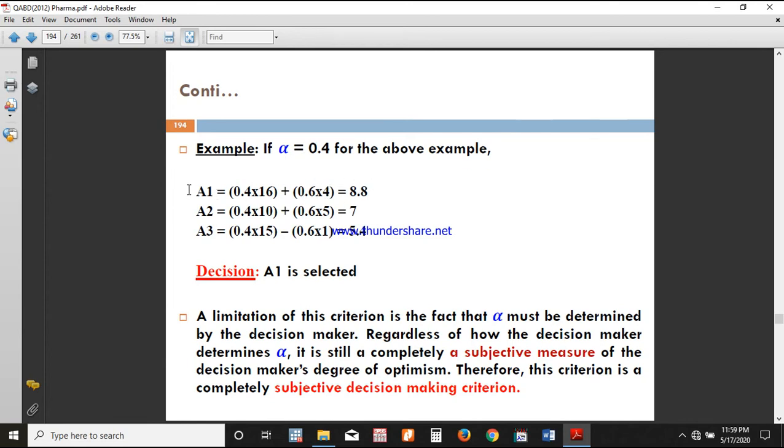value. Therefore, in the first row, the result will become 8.8. In the second row, the result will become 7. In the third row, the result will become 5.4. Therefore, the decision A1 is selected here because it is the highest value, versus A3. But if it is cost, you can clearly select the smallest value, A3, that is 5.4.